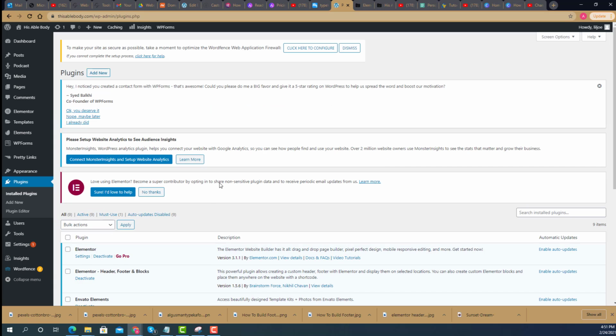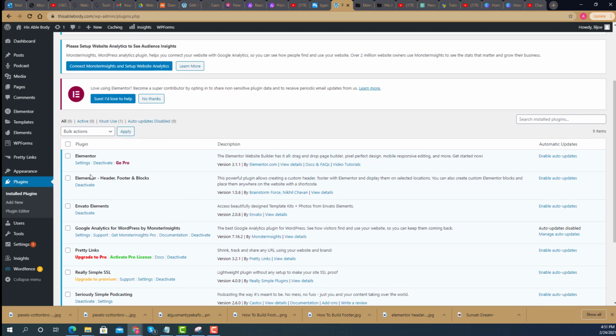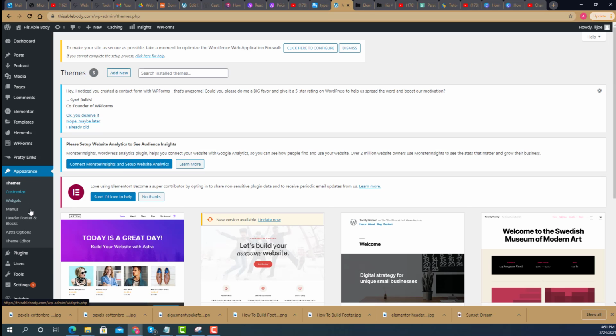what it looks like. So if we go to plugins, you can see here Elementor header, footer, and blocks plugin. And where it installs that into, to create a header and footer, you need to go to Appearance, and then you need to go to Header and Footer and Blocks. So that's where it puts it. So if you don't see it on your dashboard, that's why, because it's under the Appearance menu, and then you'll see Header and Footers and Blocks.